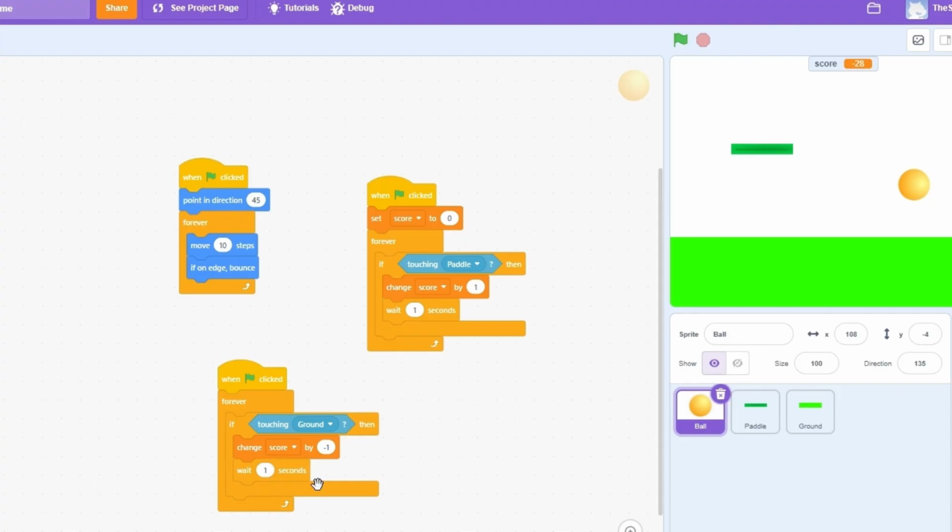Now, when it touches the ground, it like goes into it. Do you see it like disappears into it? Yeah, so we need to fix that. Okay, let me stop that.